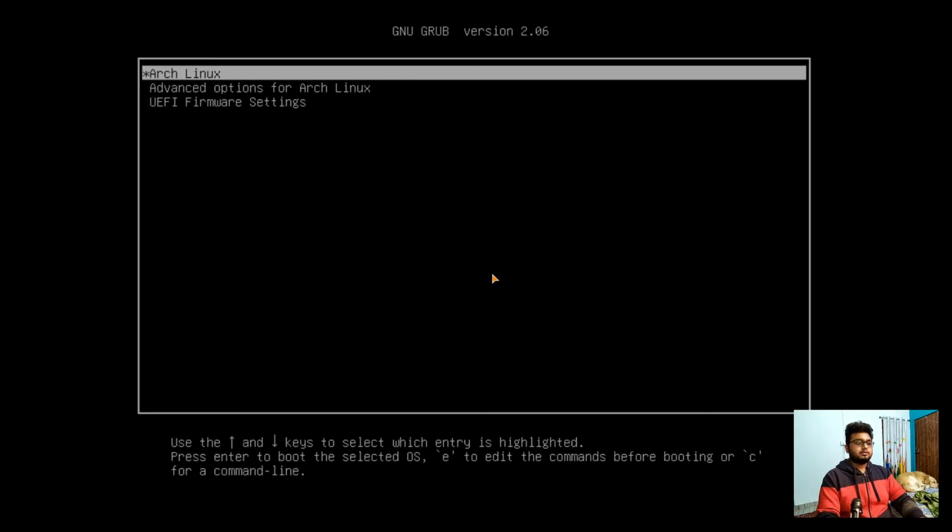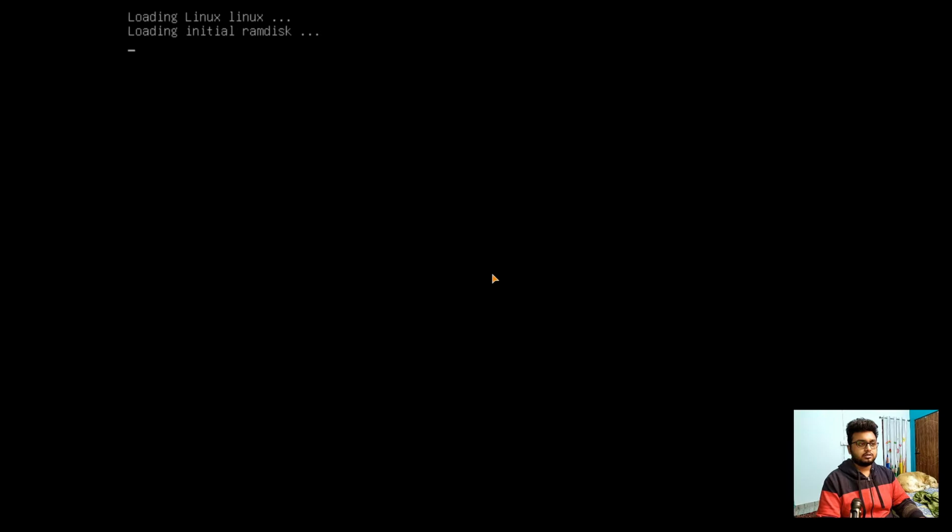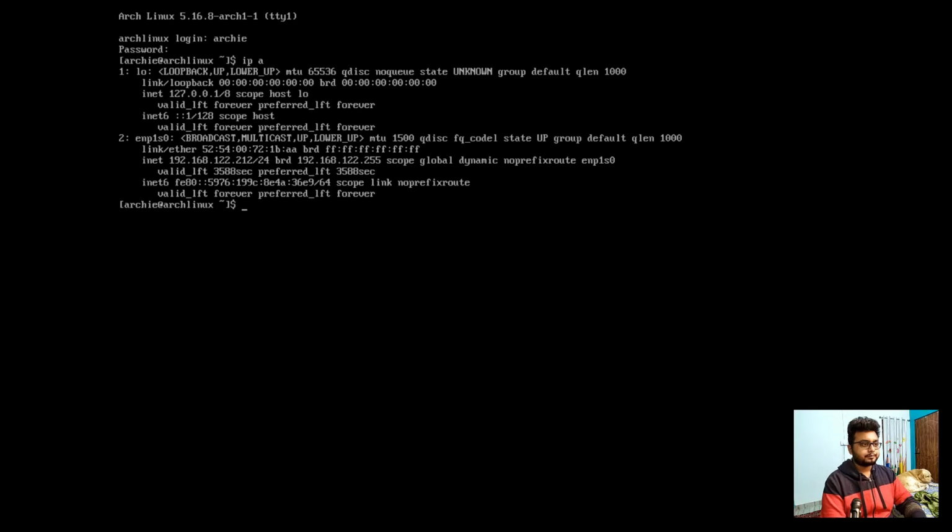So we are getting a grub menu, which means we have successfully installed ArchLinux. I will log in with the username Archie, but not as root this time. And again, I will type ip a and hit enter. And again, I will go to the SSH.